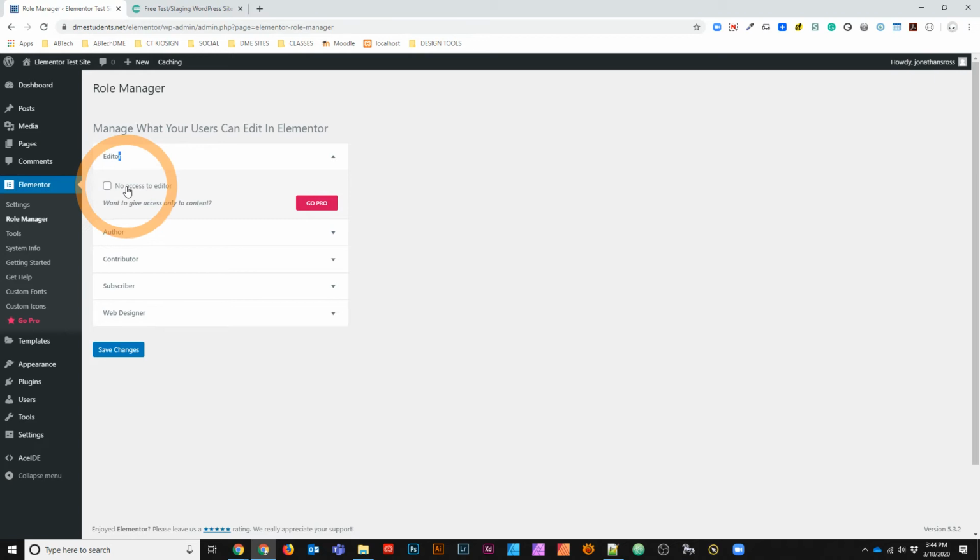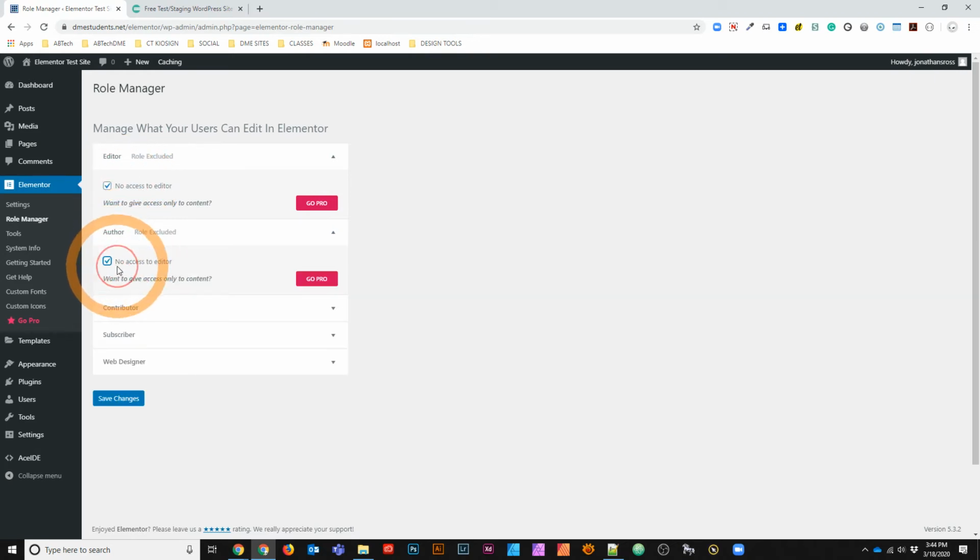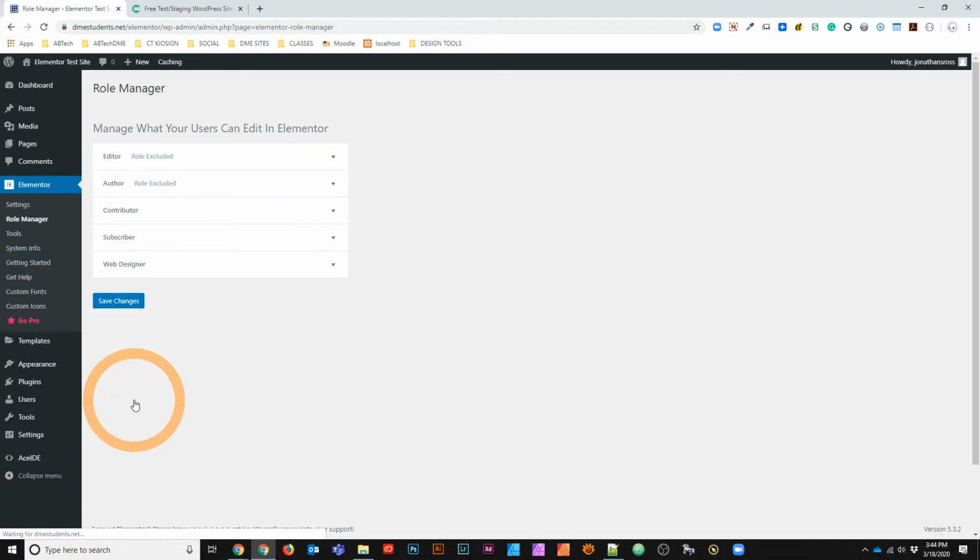Now, the next thing that we have is our role manager. If you had other roles, then just be aware that you can actually not give them any access to the content. So that's really kind of nice that they have no access to the editor. And you could change those if you want. So the only one who would have access maybe to the editor might be the admin.